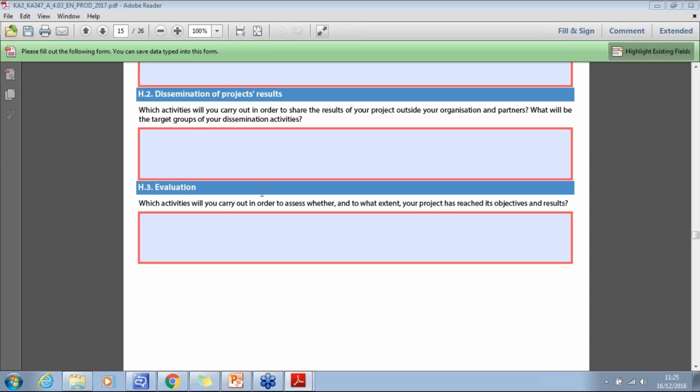H3 then is evaluation, so you are expected to include a final evaluation of the project in which you will be able to assess to what extent the project has been a success. It should really highlight the learning outcomes of all involved and how the project has contributed to addressing the overall aim of Key Action 3, which is promoting active participation of young people in democratic life.